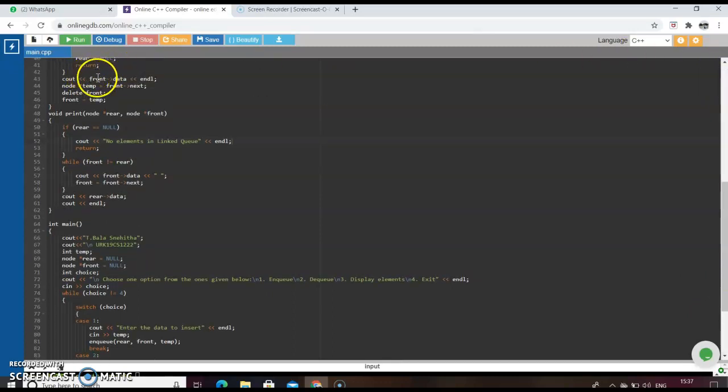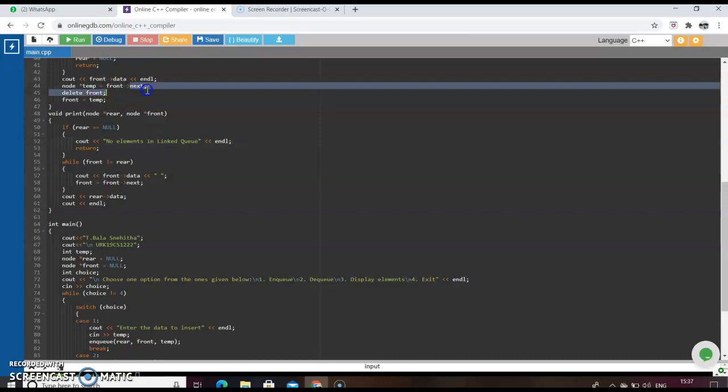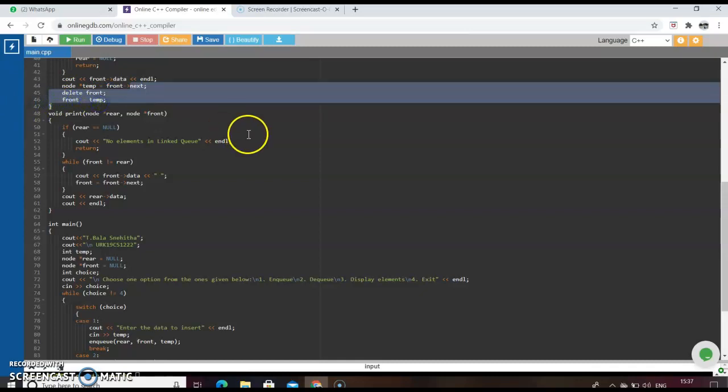Then cout front->data, then endl. Then Node* temp = front->next. Then delete front, front = temp.